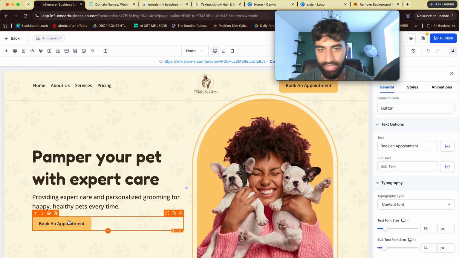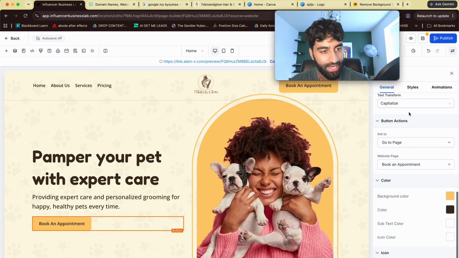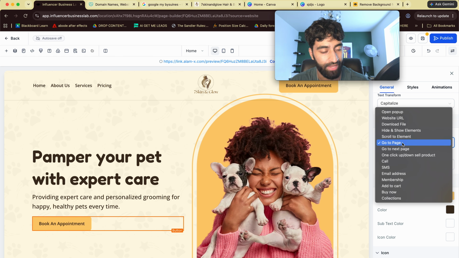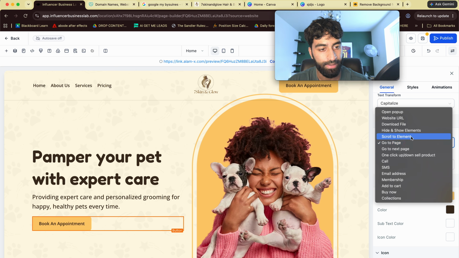Like, how do you make everything connect, all on this right tab here. So any button you add in, you have to scroll all the way down to button actions, then you can control if it goes to a page. So book an appointment, this should go to the book an appointment page. Then you can save and publish once you have a domain in. Okay, or you can make it go to a URL.